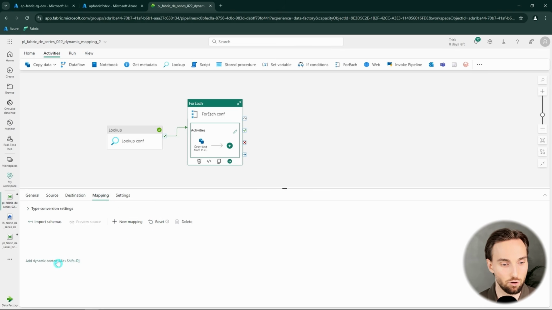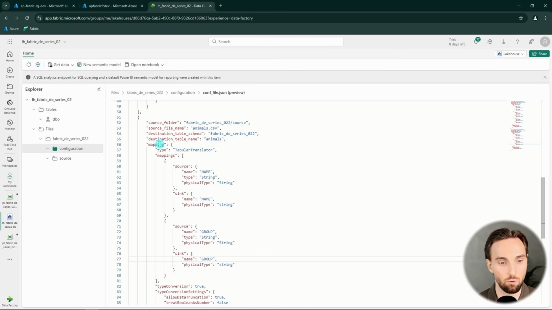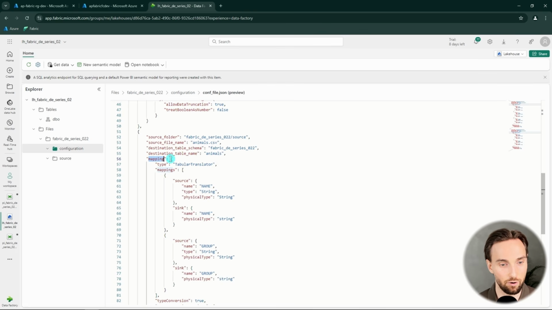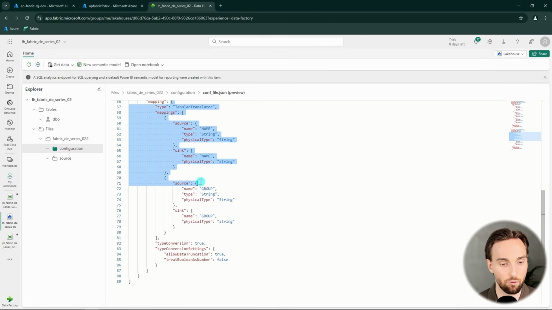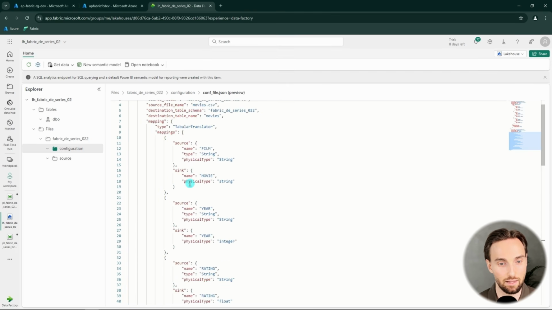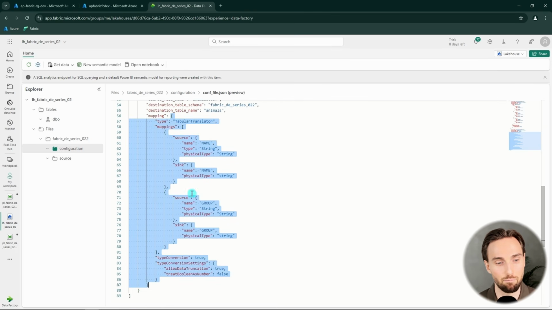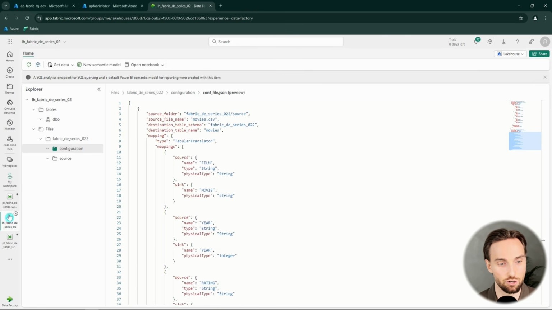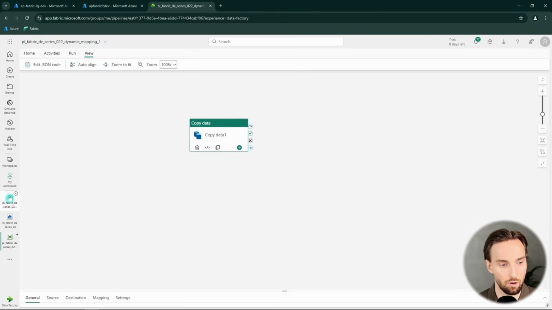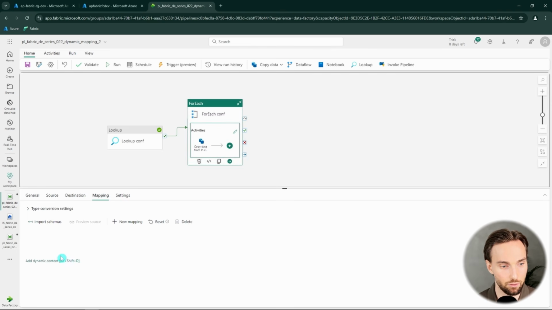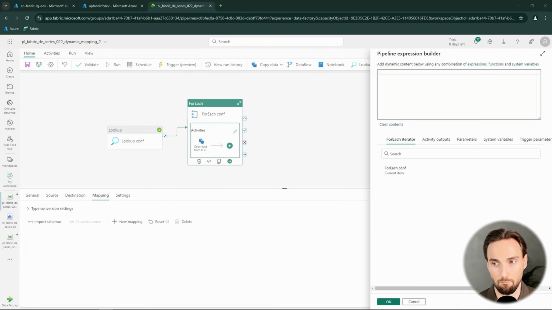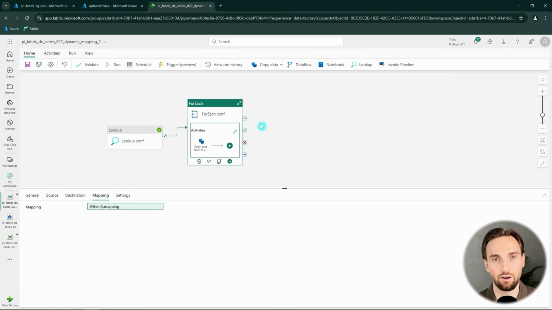Then to the mapping section, we want to add some dynamic content. So basically to the mapping section, we want to refer to this property in our configuration file. So our mapping section would be replaced with this object here that the mapping is waiting to have. And this would then do that mapping dynamically based on our configuration. And now let's go back to our pipeline, and then we want to add dynamic content to this mapping section here and refer to that mapping there by using that item reference that we already did before. And now we're done with the configuration.